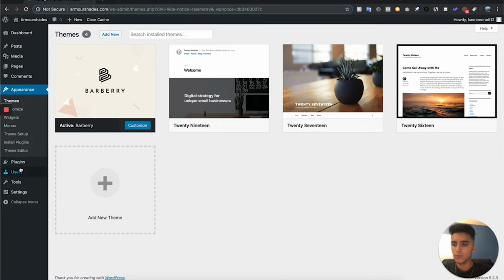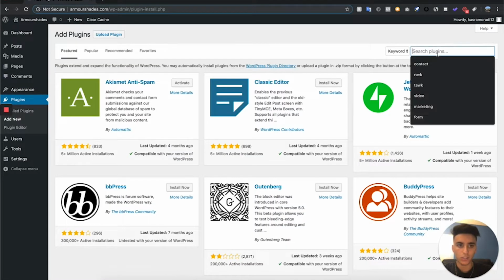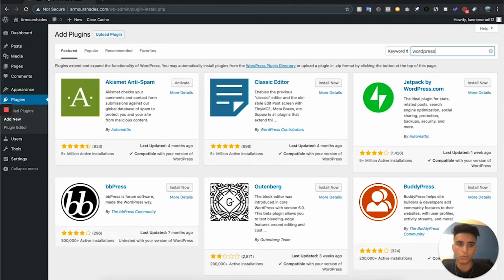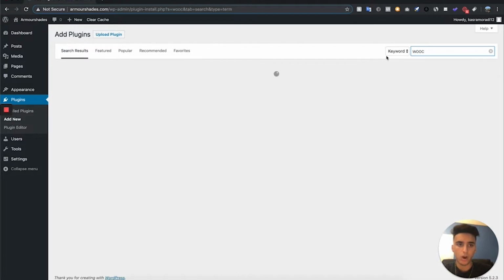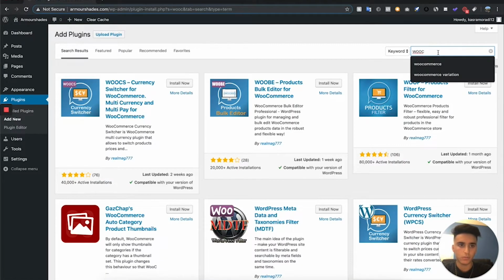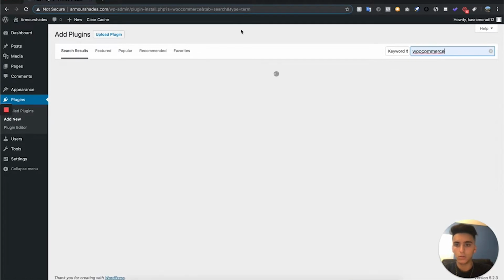What we're going to do first is, before we add the products, we have to add a plugin. This plugin is going to be called WooCommerce. WooCommerce is kind of like the e-commerce platform of WordPress. It's going to turn your WordPress store into an e-commerce store essentially. To do this, you're going to go right here to plugins, and you're going to hit add new, and we're going to go in this search plugins bar right here. We're going to type in WooCommerce. You just type it out, WooCommerce, right there.